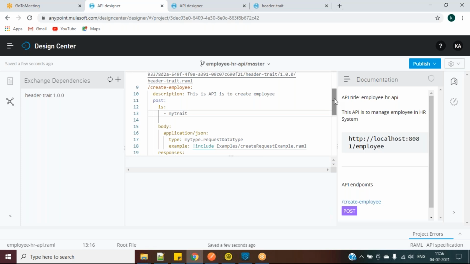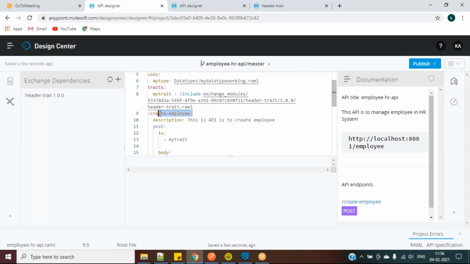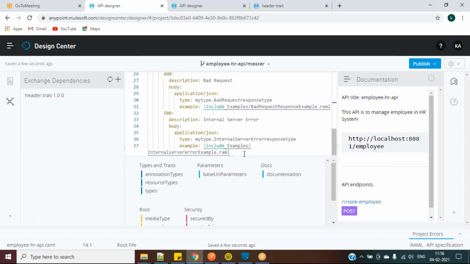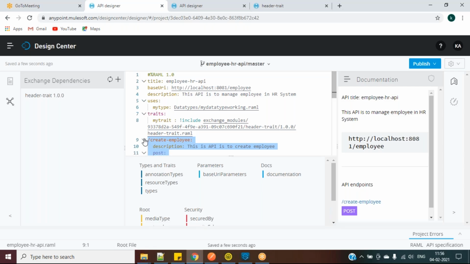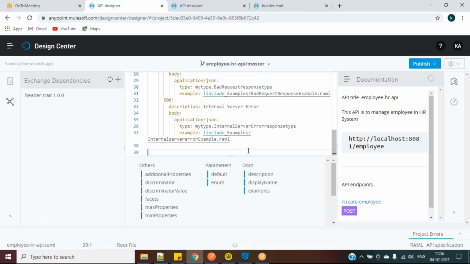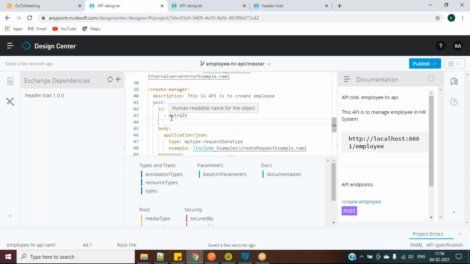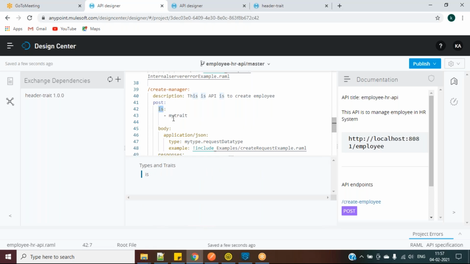And suppose you want to use the same piece of header in some other APIs also. Let's say in a similar way you have create employee. I have, let me just paste it. I have create manager. I have a different set of examples and different set of types, but the header should be the same. So instead of writing the same piece of code again, I can simply give is and my trait. So that reusable code is reused.